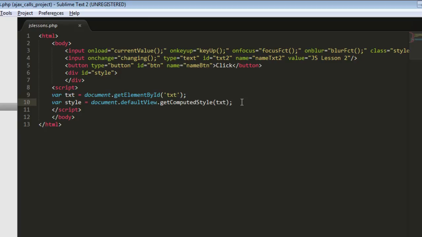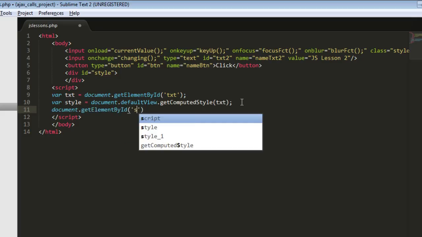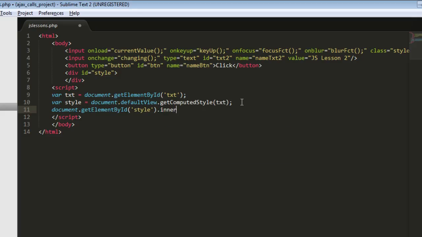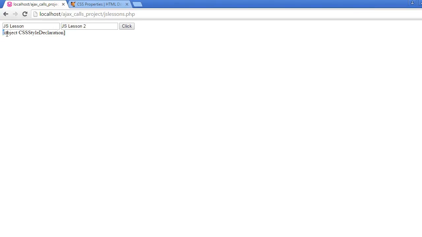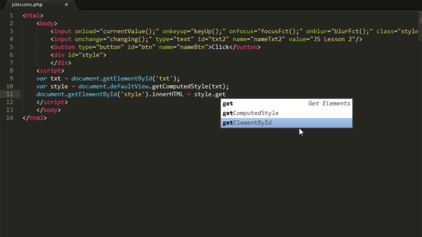Now if I go and set the style into our div, like document.getElementById style .innerHTML, I need to get the value inside this div, and here I will type style. I will see an array or an object of this variable, and I can't access any value. Let's go and refresh. You will see that we have object CSSStyleDeclaration.